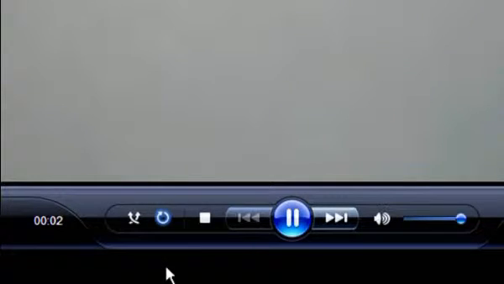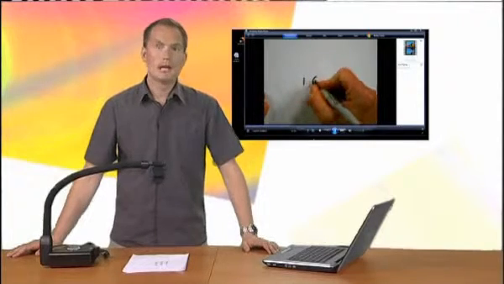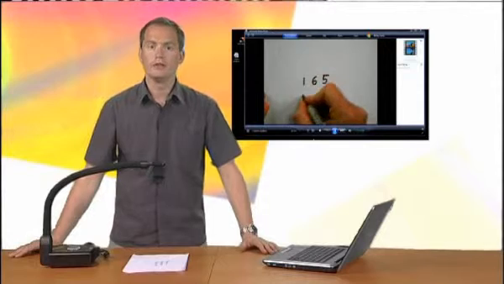Some children will only need to see the instructions once, but others will find it useful to see them again. To do this, all I do is open up my saved video file in Windows Media Player and select the loop option. This video will now continue to play, allowing children to revise the technique until they feel ready to give it a try.